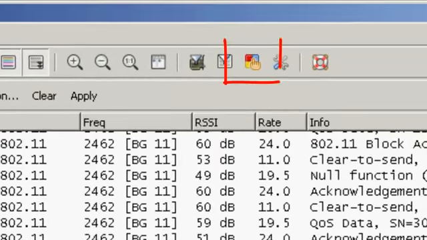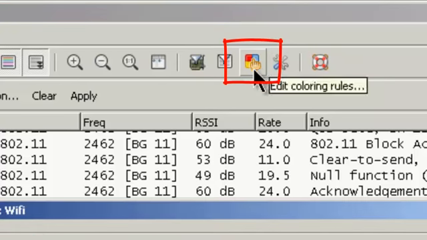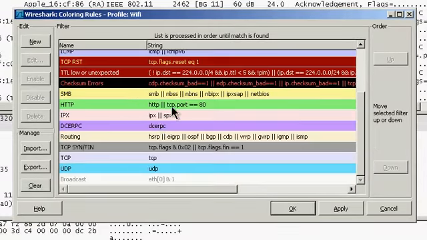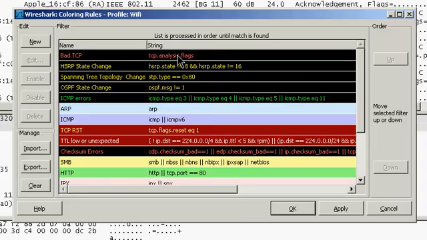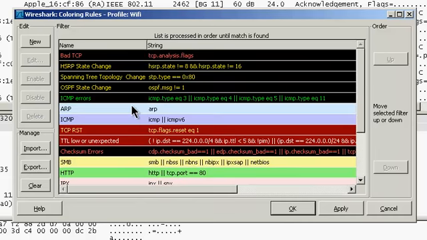Start by clicking on the editing coloring rules icon. You can see all the defaults that are here, and these are just a bunch of defaults that Wireshark comes with. So some of these may apply, some of them may not apply. It all depends on the type of traffic you're looking at, what kind of packets you're looking at.